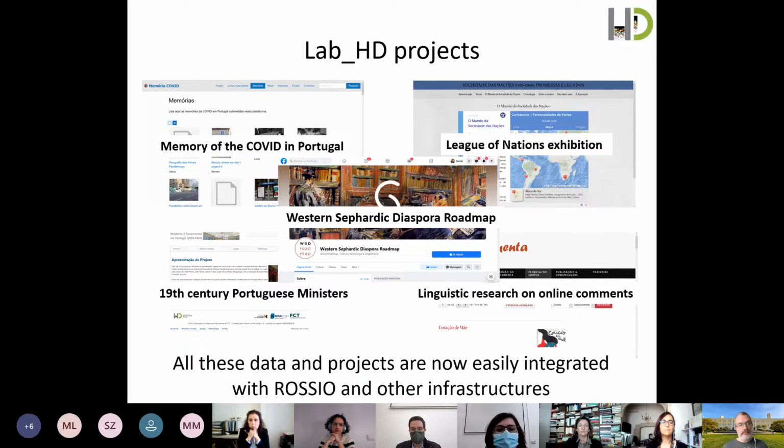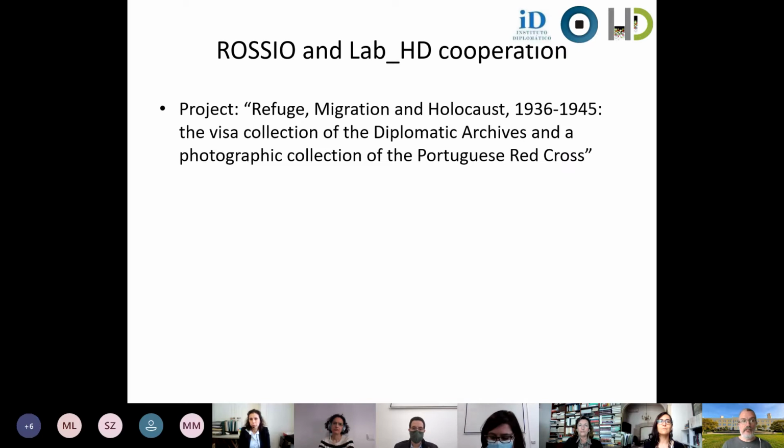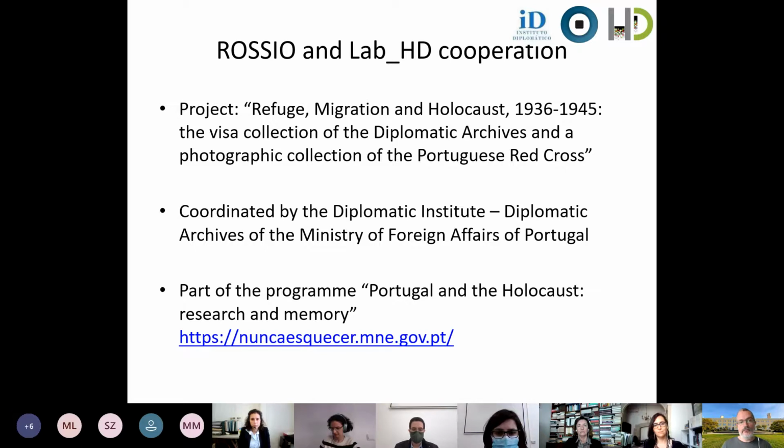And all these data and projects are now easily integrated with Rocio and other infrastructures because of those standards and protocols that we implemented. One of these is the cooperation that we started between Rocio and the lab, specifically with this project that we are now starting, Refuge, Migration and Holocaust, that is coordinated by the Diplomatic Institute and integrates part of the program Portugal and the Holocaust: Research and Memory. We are talking and collaborating with the Diplomatic Institute, open to implementing those standards and those protocols so that the results of this project can communicate with Henry, with Rocio and other platforms out there.